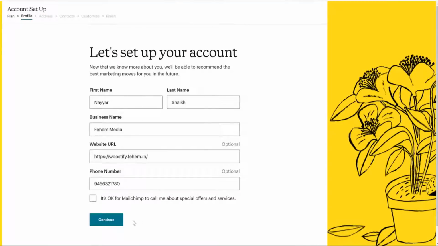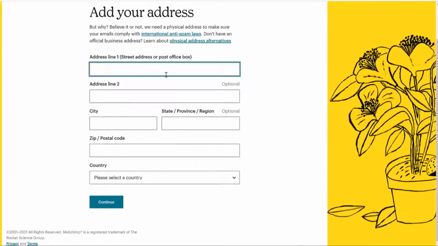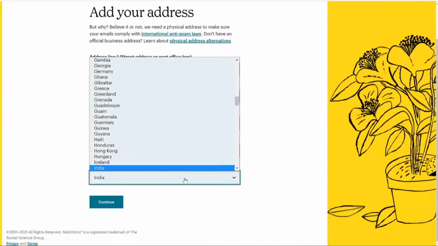Once you enter all these details, simply click on next or simply click on continue. Then you have to enter your basic address. So I'll enter some dummy address over here. Enter your zip code and all this information, enter your country name and all.